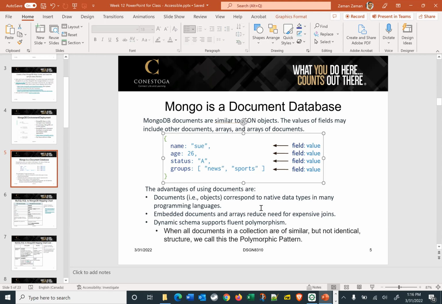Now, what are the advantages of using documents? Documents, i.e., objects, correspond to native data types in many programming languages. Embedded documents and arrays reduce the need for expensive joins. Dynamic schema supports fluent polymorphism. When all documents in a collection are of similar, but not identical, structure, we call this the polymorphic pattern.